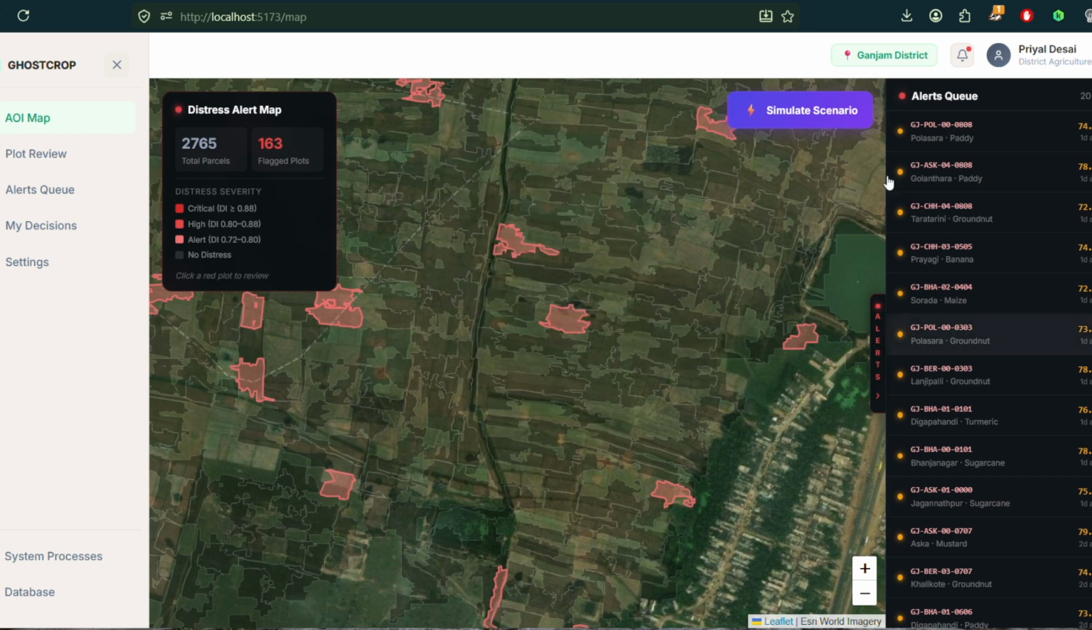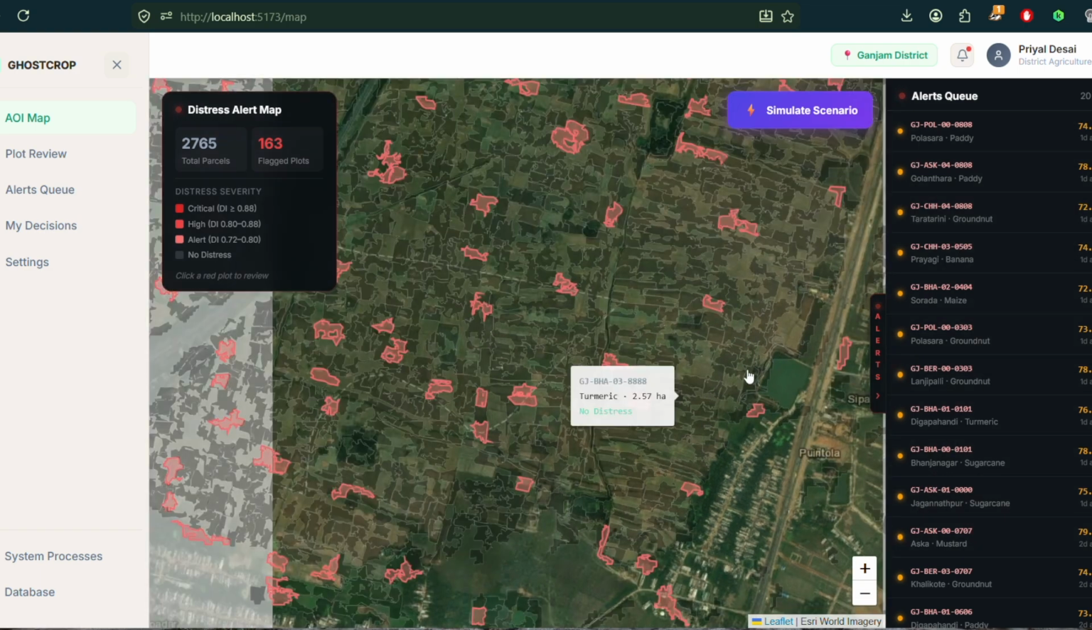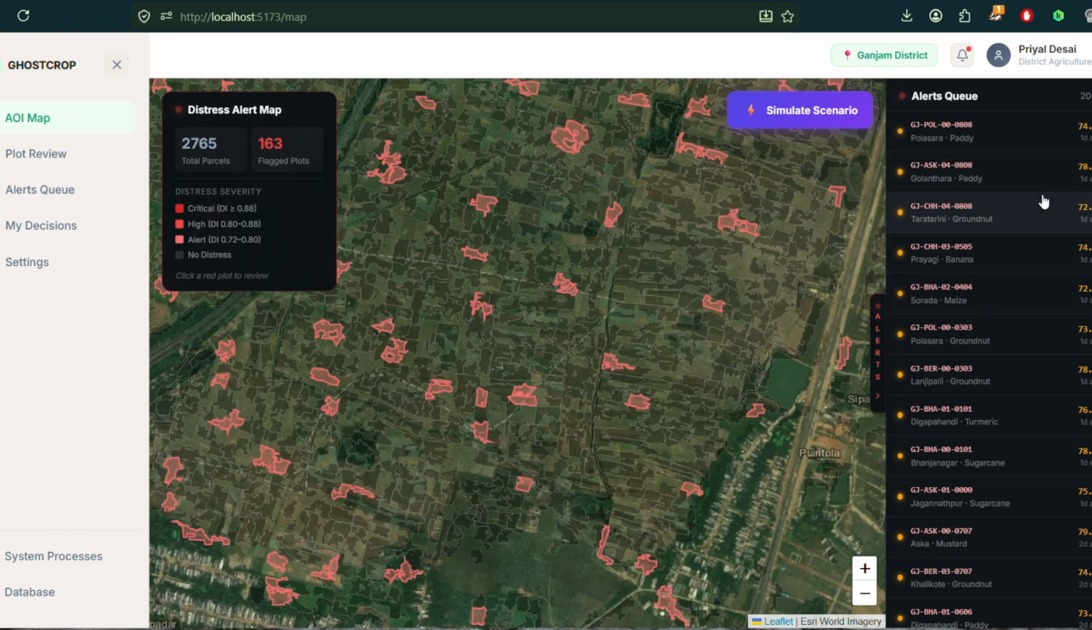On the right, we have a live updating alerts queue. These are all the pending distress cases sorted by urgency. The system refreshes every 30 seconds. Each entry shows the UL pin, village, crop type, distress code, and how many days ago the alert was triggered.